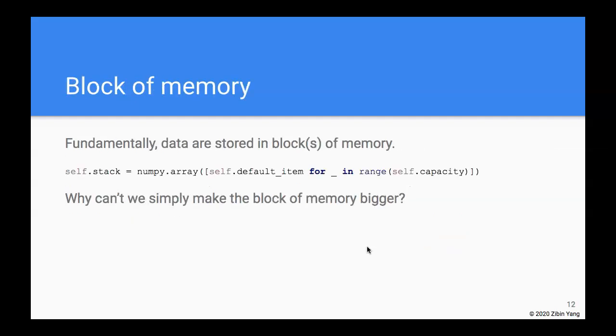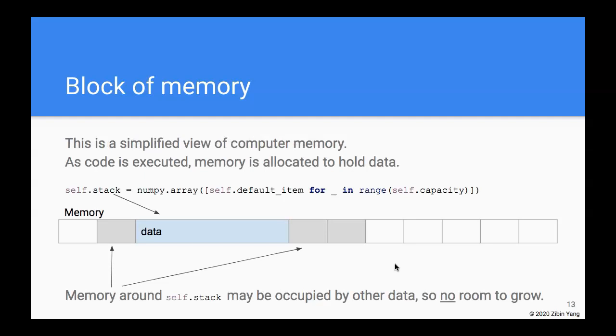So the fundamental question is, okay, we have a block of memory, such as that allocated by a NumPy array, and we put data in it. As we want to put more data into it, why can't we just make the block of memory bigger? And that has to do with how space in computer memory is allocated.